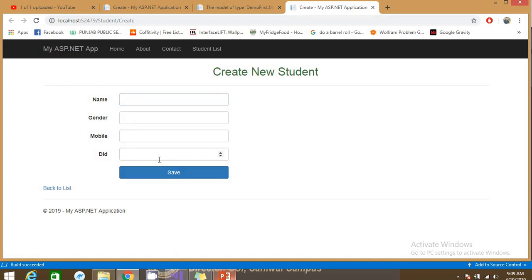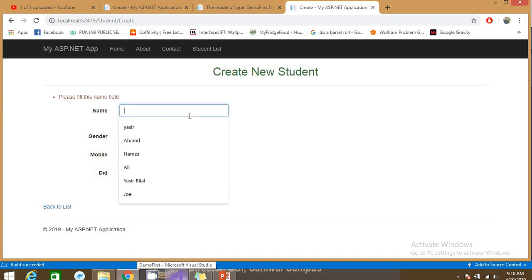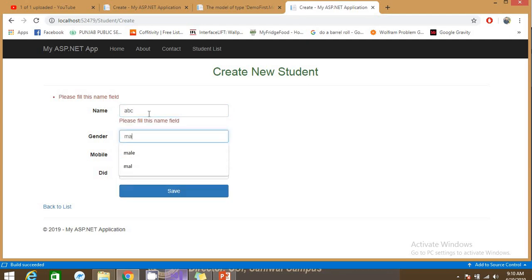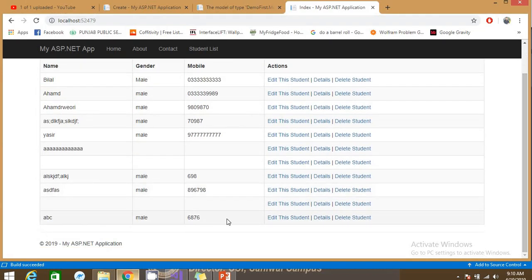If I do not pass the name value and I just pass the department ID value and I click save, now you can see that this is the difference between TryUpdateModel and UpdateModel, because TryUpdateModel gives us the facility to fire these model validation errors. If I fill in the values, let me pass some name here, ABC, gender male, mobile this one, and if I save it, now you can see that TryUpdateModel has successfully saved the data to the database.